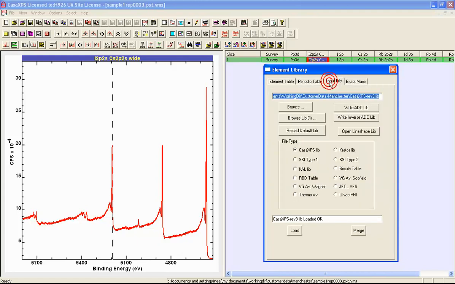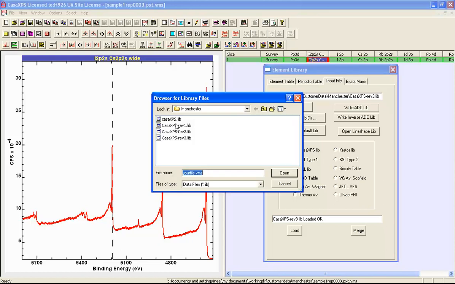There are a couple of points that are worth mentioning about managing CasaXPS libraries. First of all, whenever you load, merge or modify any CasaXPS library, then when you close CasaXPS, it will ask whether you want to save the file. And that's really the basis of how these files were created. The directory which contains the data that you are working on is most likely to be the place where the library will be saved. So here you can see these library files have accumulated within the same Manchester directory that the original data files were.